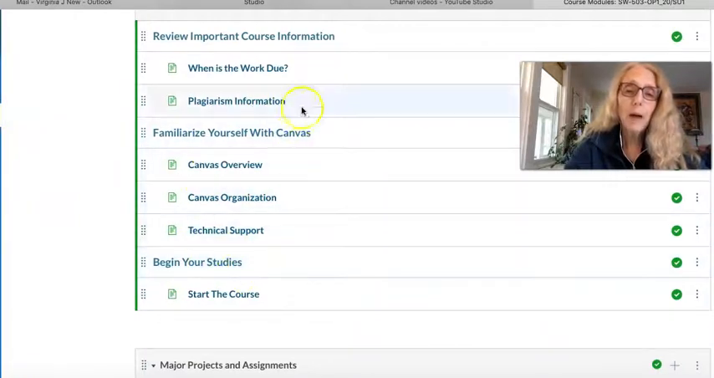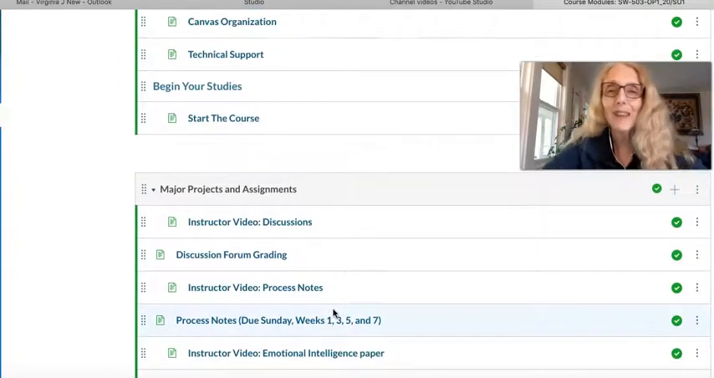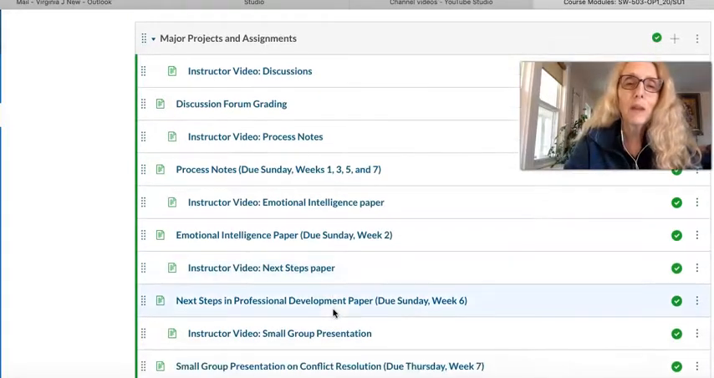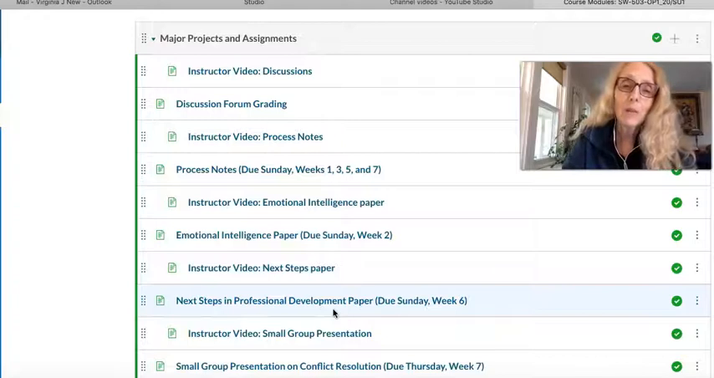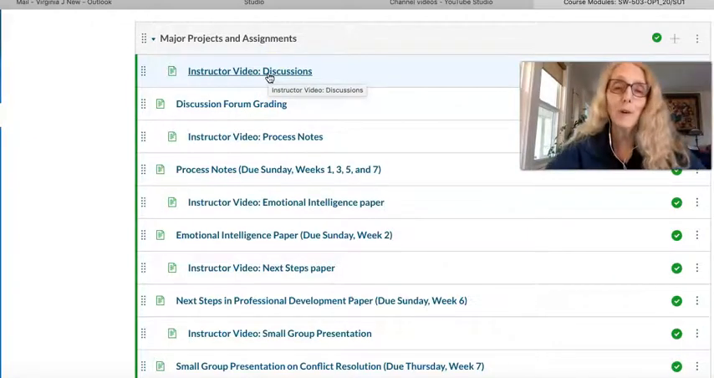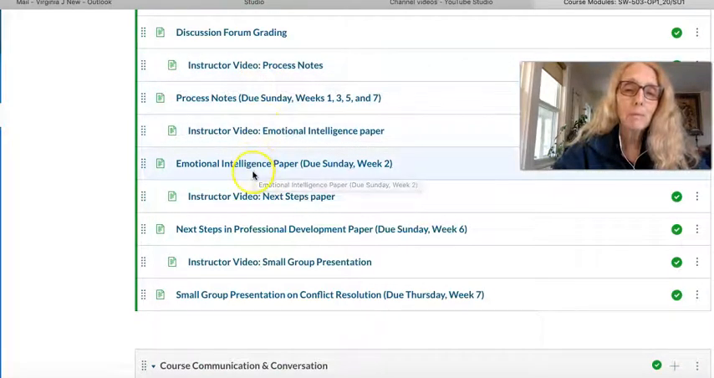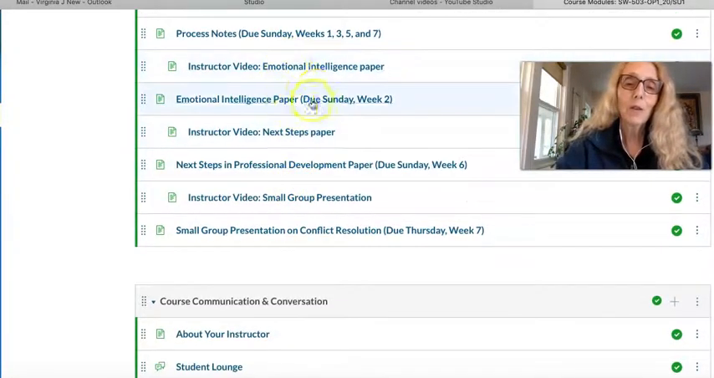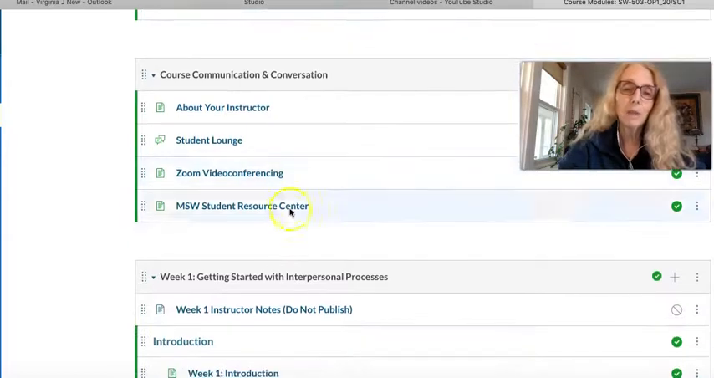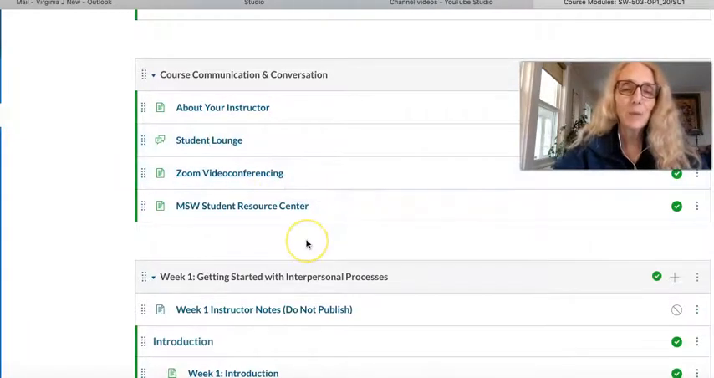All right, so a little bit of background. These are resources for you, which give you some information. You're in a master's program. I'm not reading any of that stuff to you. You know how to read. And then let me just do a big picture first. Here is a list of the major projects and assignments. With each one, there's an instructor video, a video that I made for you. Process notes and paper, those are together. Then a small group presentation. I'll come back to those in just a moment. Here's some information about your instructor, that would be me. And then here's a student lounge, with some more resources.